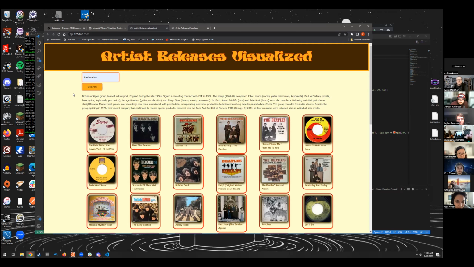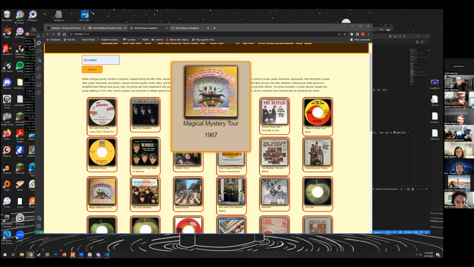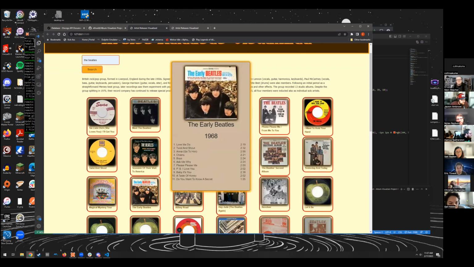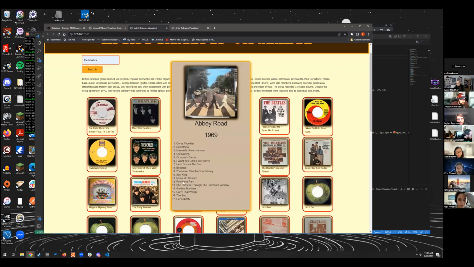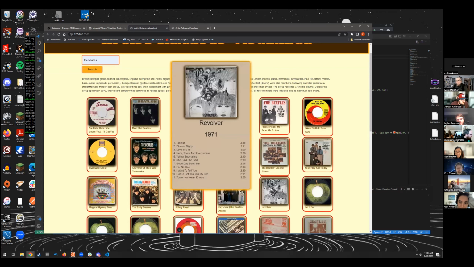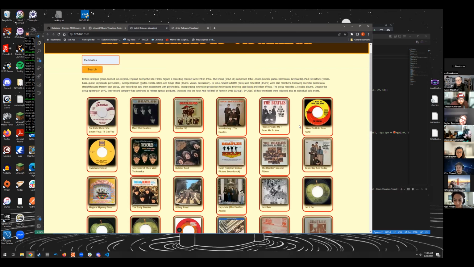And then we added some fun functionality such as hovering. If you were to hover, you would see exactly what you're looking at. The album cover enlarges, and you see the date of release, and you see the track listing. As long as the API is behaving, you also get the runtime of each track in a very easy to read way.